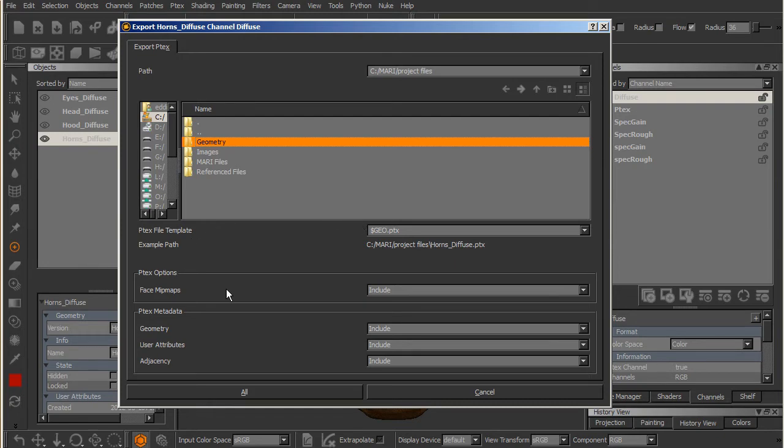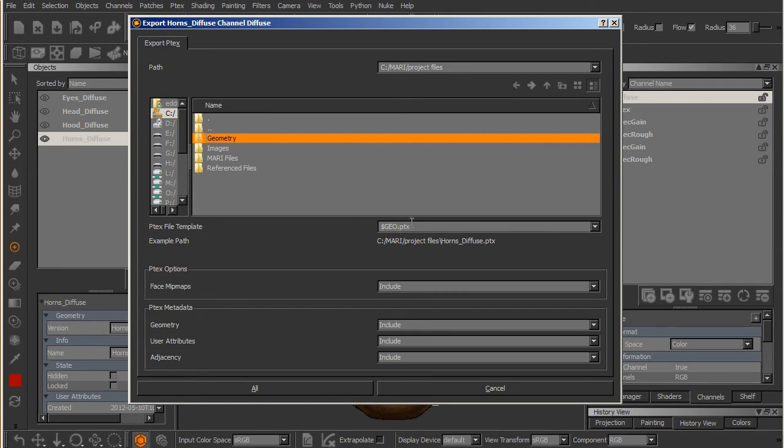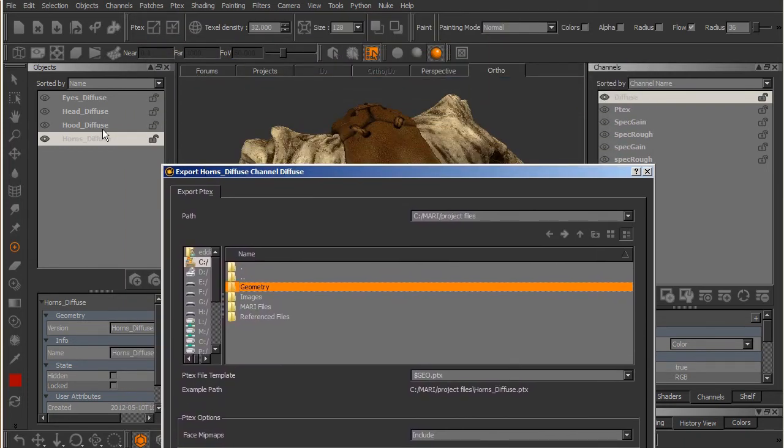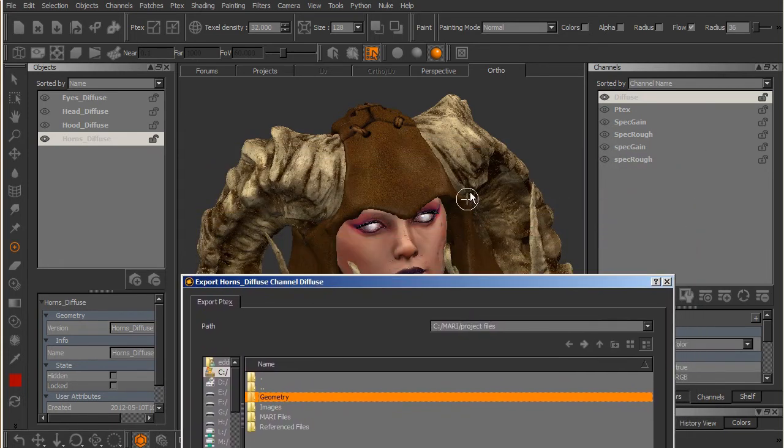We'll first take a look down here at the Ptex file template. You can see here that by default we have $geo.ptex. So this $geo variable, or geometry variable, is one of the three variables that we can use at this point to have Mari automatically name the files it's generating. This $geo is going to generate multiple Ptex files using the geometry name to name the files. Now, keep in mind that we're using a project that has 4 different objects in it. Each one of those objects only has a single piece of geometry.